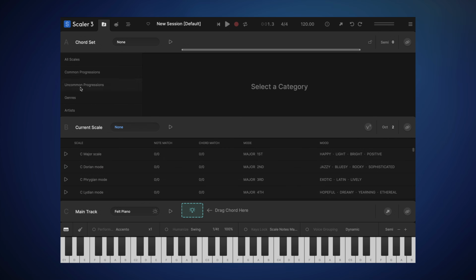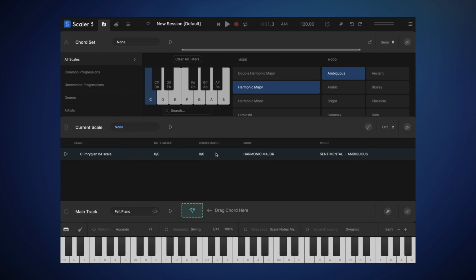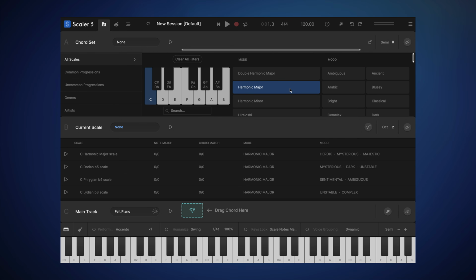So you can just look that way, or you can come into the all scales browser. I love this function. You can say, give me everything in C, and you can start tagging, and it'll just start reducing these scales. Let's say I come out of those tags, I clear all filters, and I can also use it this way.